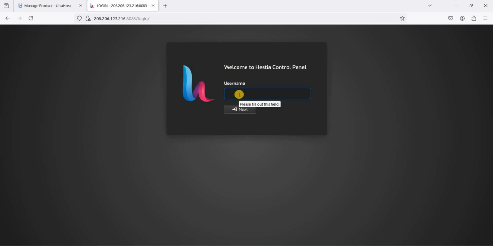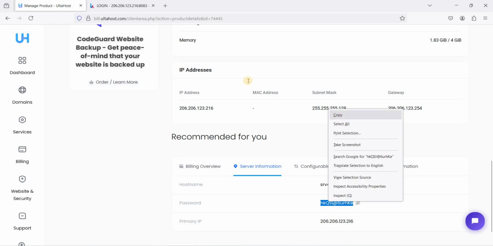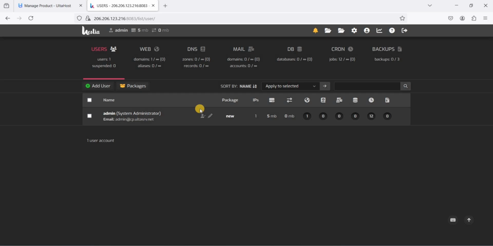For username, by default it is admin, and your password is located on your client area. So let's go back to UltaHost and go to server information. Okay, just copy this password and paste it here. Click login. So now you are here on your Hestia dashboard.